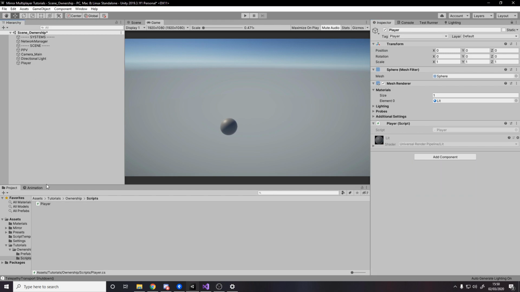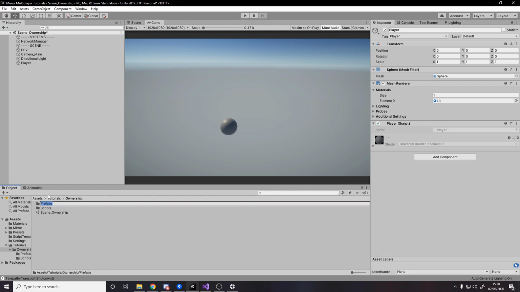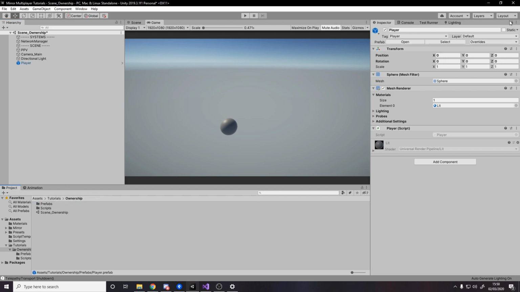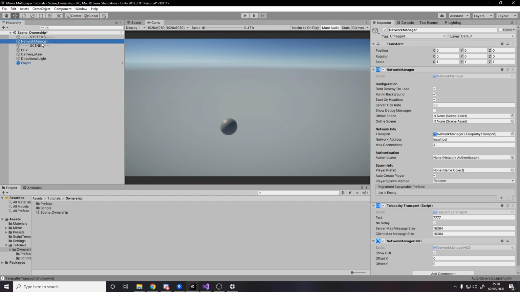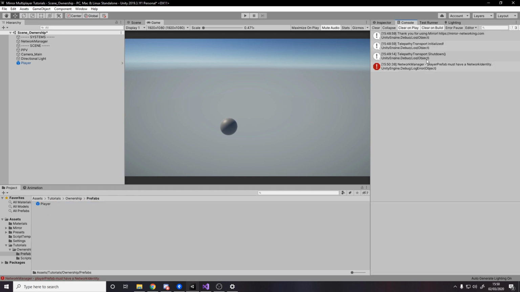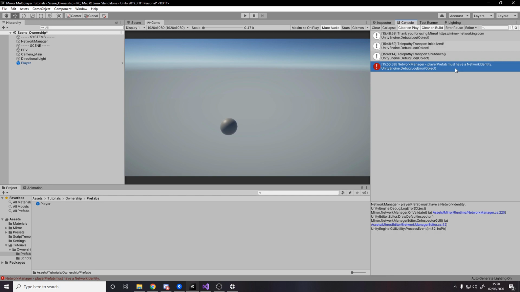If you don't, well, let's show what happens if you don't. If you go to prefabs, save the player in there. And then I'm going to unlock the editor. Okay, if we go across the network manager, it wants a player prefab, which is what it spawns in when a client joins. So if we actually do lock that again, let's drag in the player. It's not going to like it. It's going to say player prefab must have a network identity.